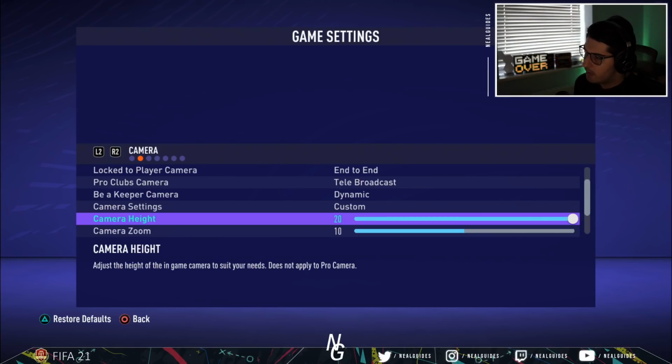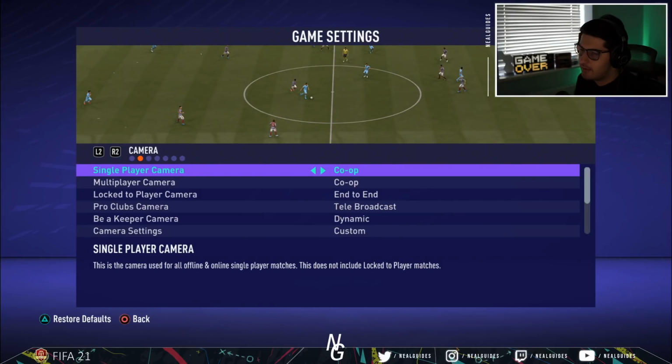If you change to the co-op cam angle, you're probably going to lose like 5 games, maybe even 10 games. You'll be like, what's going on? I'm not used to this. Don't worry, stick with it. I promise you in the long term, it will very much help you.